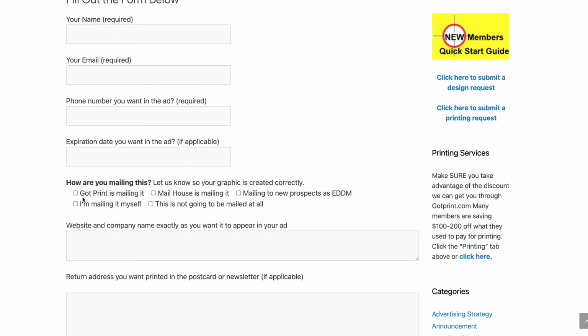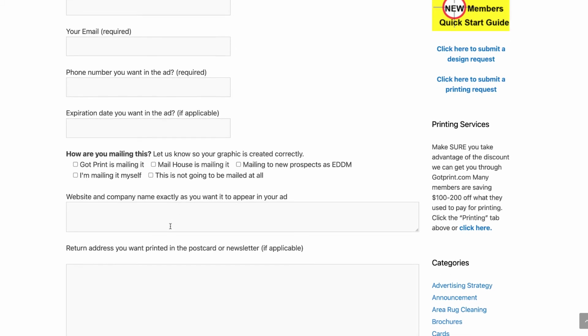So we also, with this form, ask you, how are you mailing it? Is Got Print mailing it? Is the mail house CNS mailing? Are you going to be mailing it to your prospects yourself as an EDDM, or you're not going to be mailing it at all if it's a brochure or whatever the case is? We just want to know. This is all about helping you make sure that we do it the right way. And put your company name in.